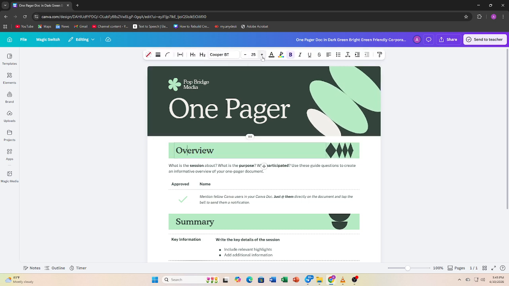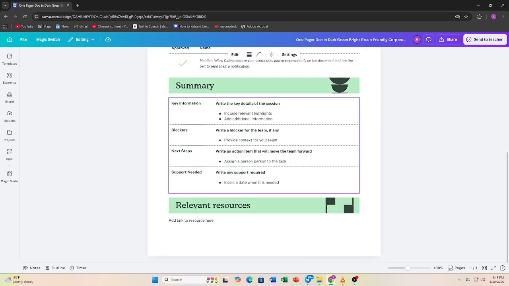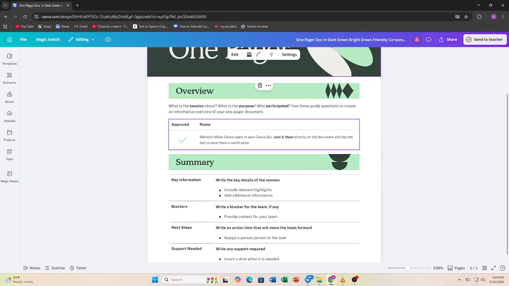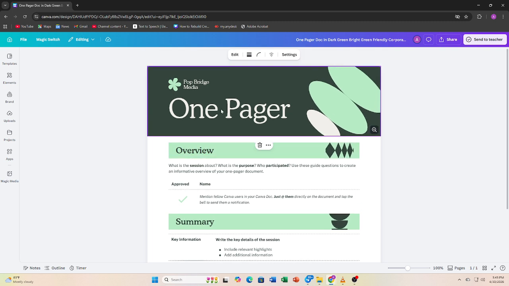You can also use Canva's AI feature called Magic Write to generate content or improve your writing to make your document more engaging. Add images, icons, or graphics directly inside your doc.